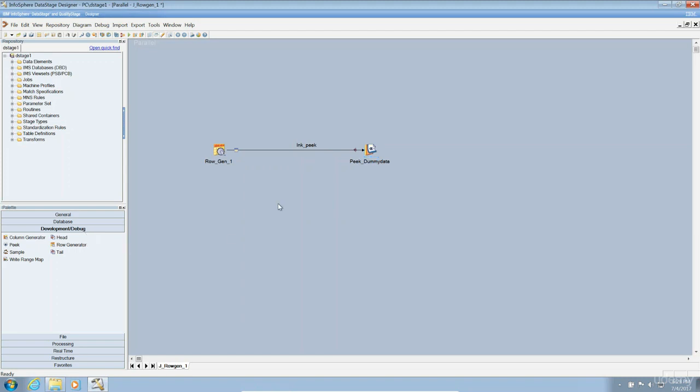More information about the peak stage we will be seeing in a while. As of now, let's go and see how the row generator stage works. So with this, let me save and compile my job. I can press Control S, which will save this job because we have already put a name to it, and then I can compile. This option over here is going to compile my job.